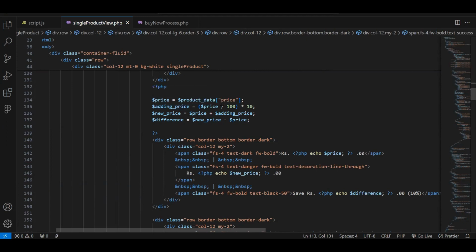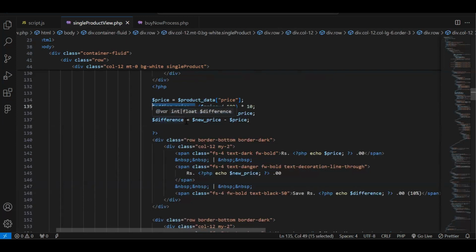And then after that I have done a calculation here by dividing the price by 100 and multiplying it by 10, and then I have stored the relevant value in a variable called adding price. And then I have created a variable as new price, and I have added the adding price to the price that we have obtained from the product data. And then I have created a variable called difference here, and then I have subtracted the price from the new price that we have obtained.